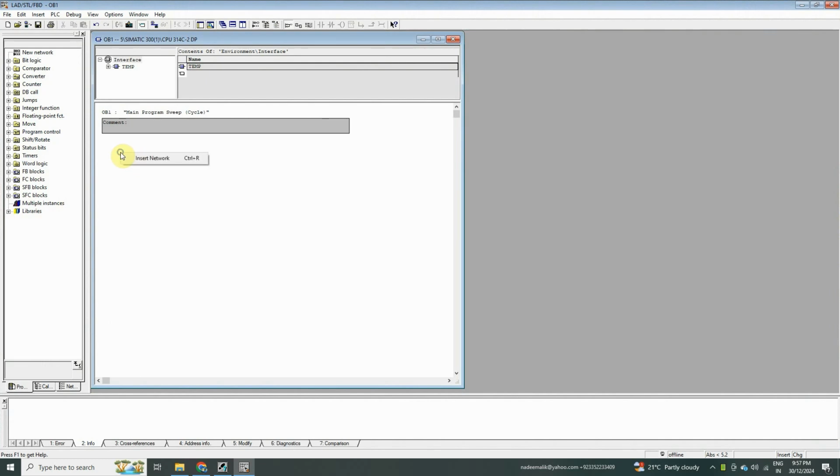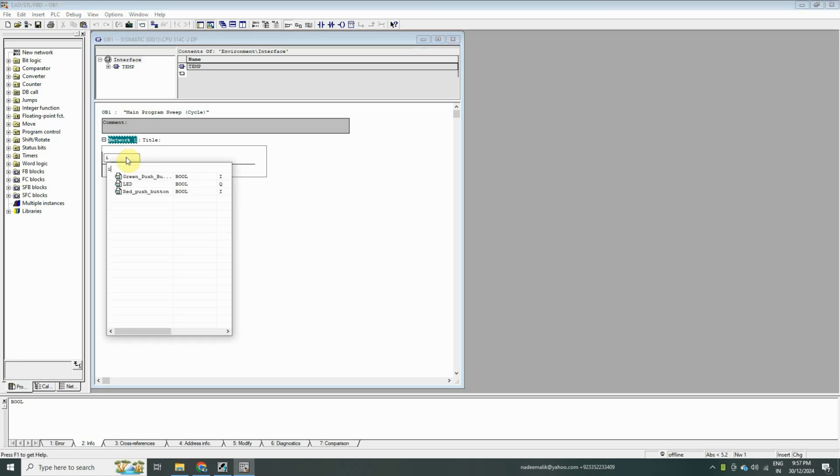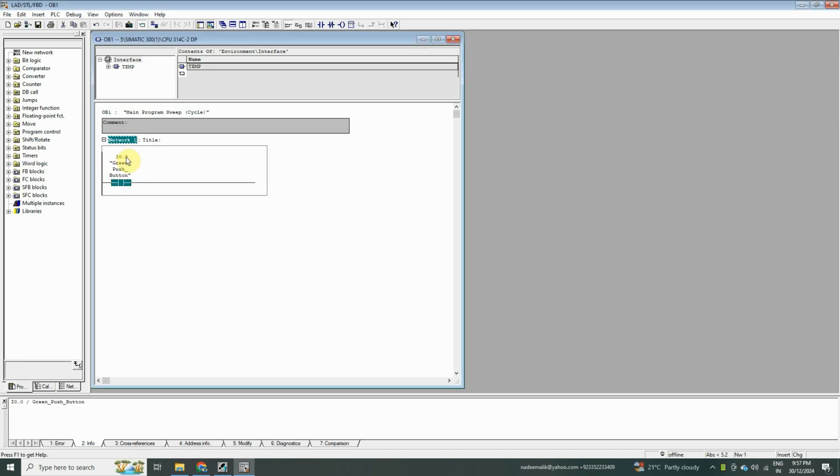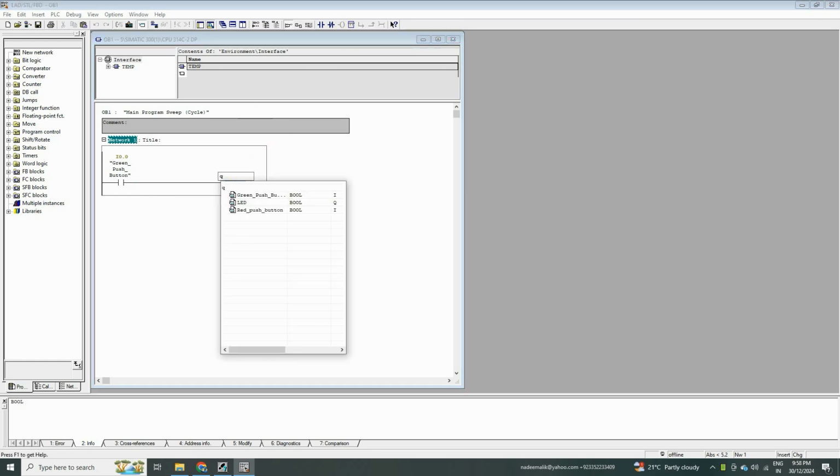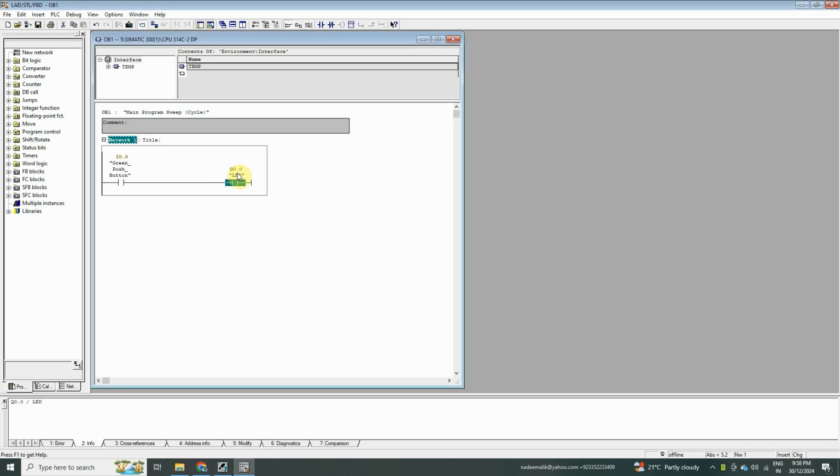Let's insert a new network. Next, we will insert the normal open contact and assign it the I0.0 input of the PLC. I0.0 input of the PLC is the green normal open push button. Next, we will insert an output coil and assign it the Q0.0 output of the PLC, which is the LED.